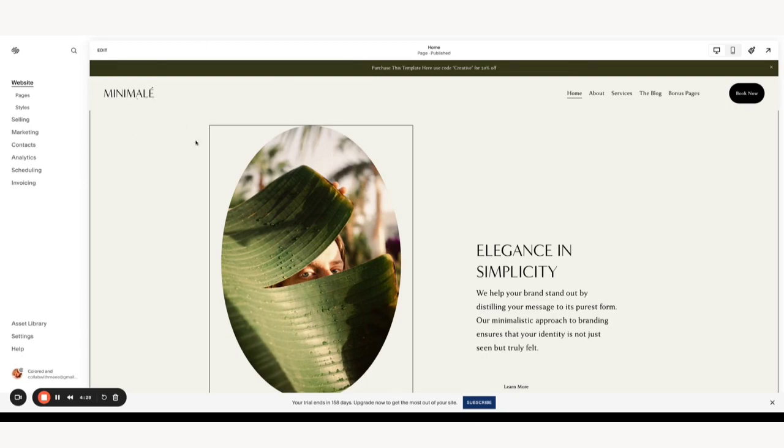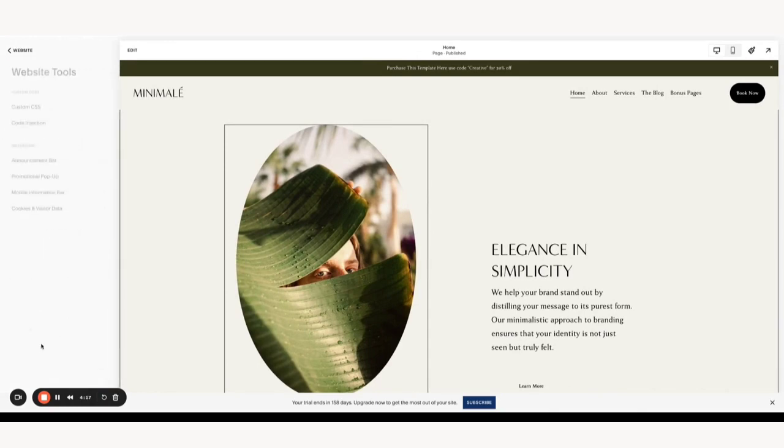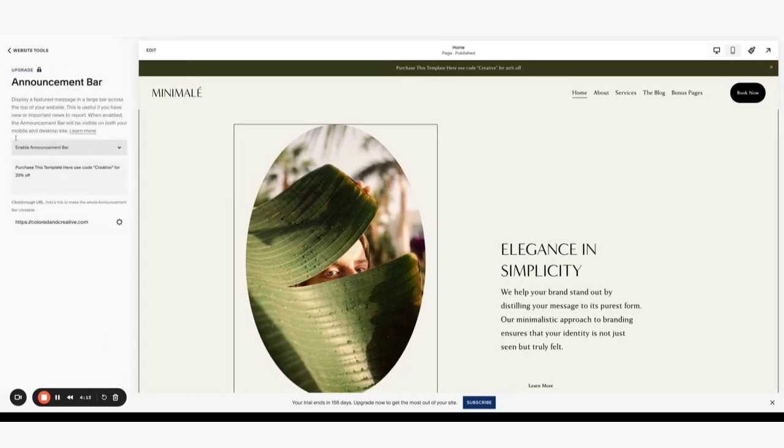So once you log into your website template, you will head on over to Pages, scroll all the way to the bottom, head on over to Website Tools, Announcement Bar, and this is where you will find all that you need to enable or disable this feature.